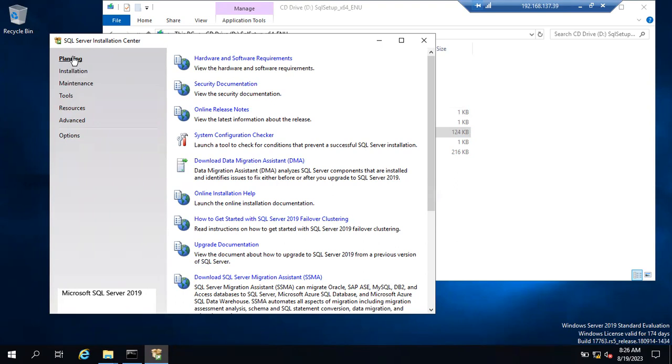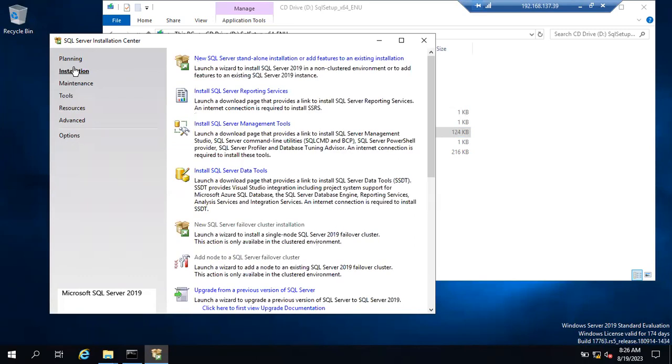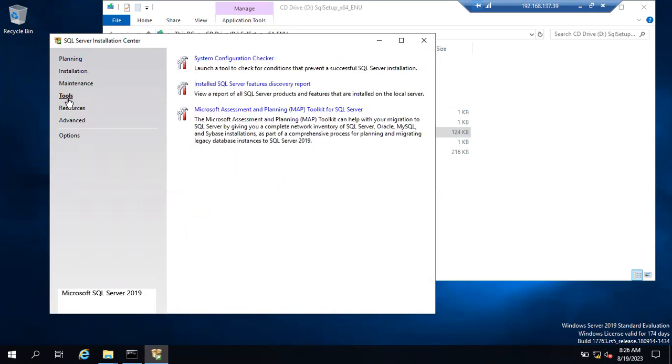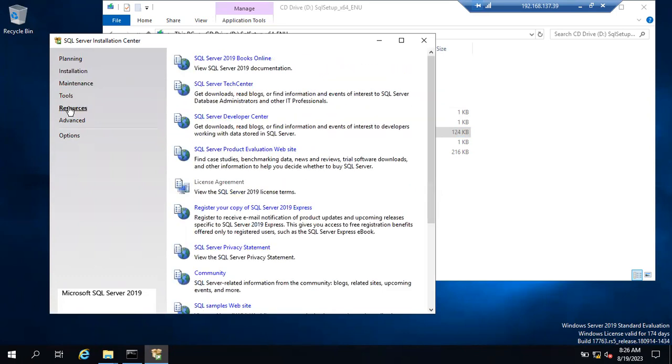Planning and all, this is called a page. This is one page. Planning page, installation page, maintenance page, tools, resources, advanced options. Like this, you can see different pages. You will slowly get to know all these options throughout our course, guys.